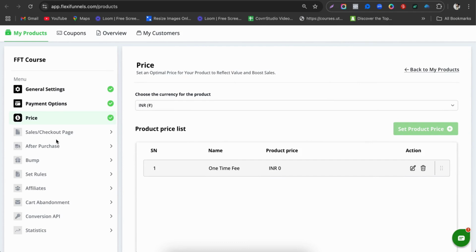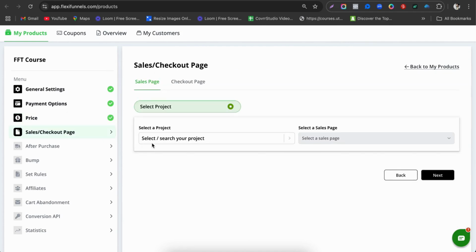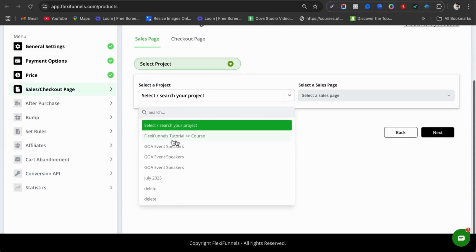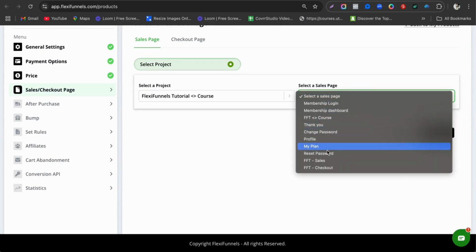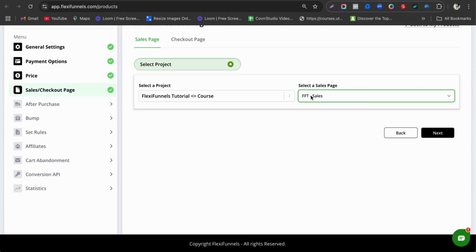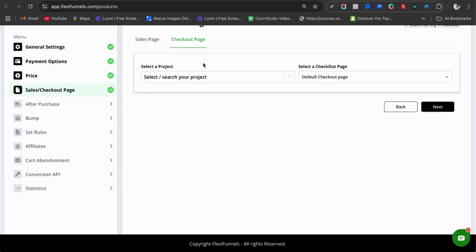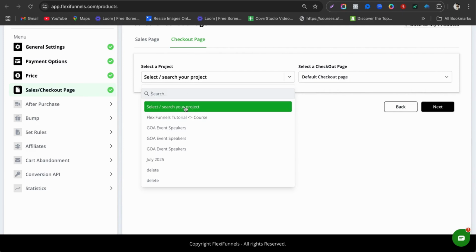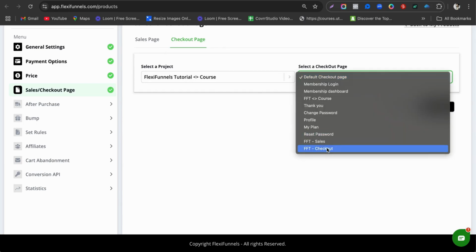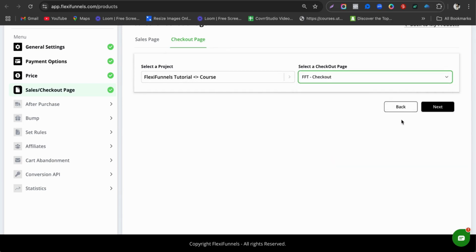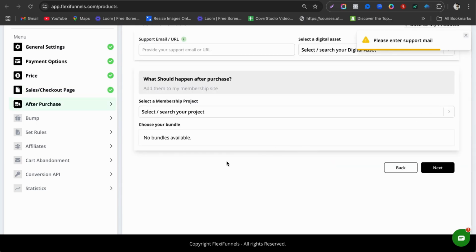Now, fourth step, that's why we have created the sales page and checkout page. We are going to select the sales page. Now, which project we have created in this FlexiFunnels tutorials. Click on this. Now, which page is this? Sales page, FFT sale. Now click on next. Now we are going to select the checkout page. Click on this. Click on the FlexiFunnels tutorials, again the project that we have created, and this is the checkout page that we have created. Now again, click on the next button.